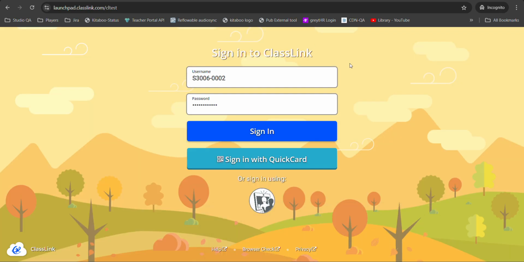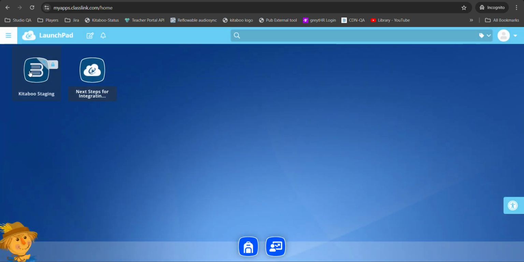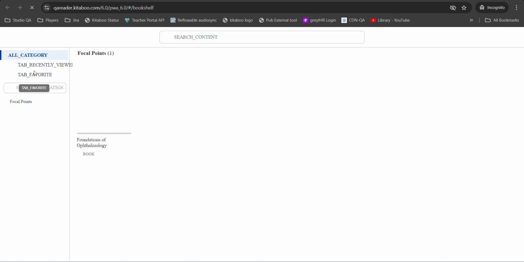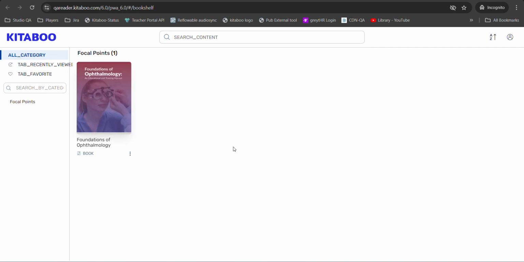Once you have provided the access, you can ask the end user to sign in. This is my end user launchpad where I can click on sign in, and there will be your own branded application rather than the Kitaboo application. Right now this is the Kitaboo application. When I click on it, it will do the single sign on, and the user can see and launch the title directly in Kitaboo Reader. So it does not require any technical skill set. It's just a click of a button and you can access the entire Kitaboo Reader.